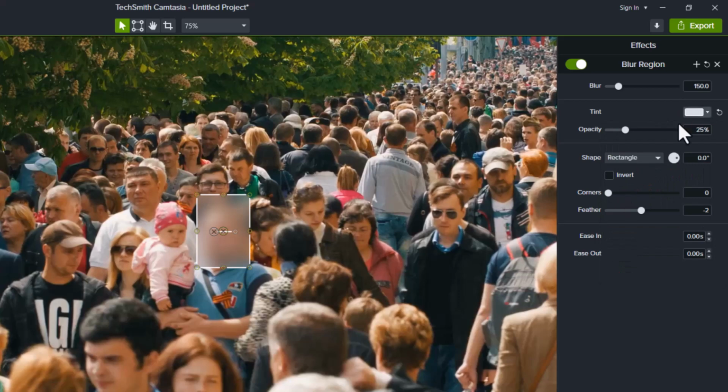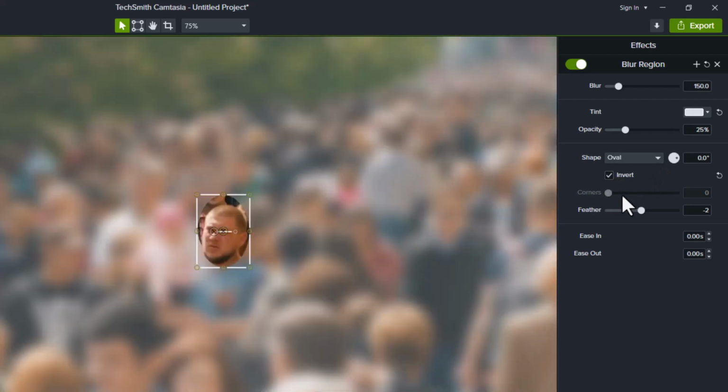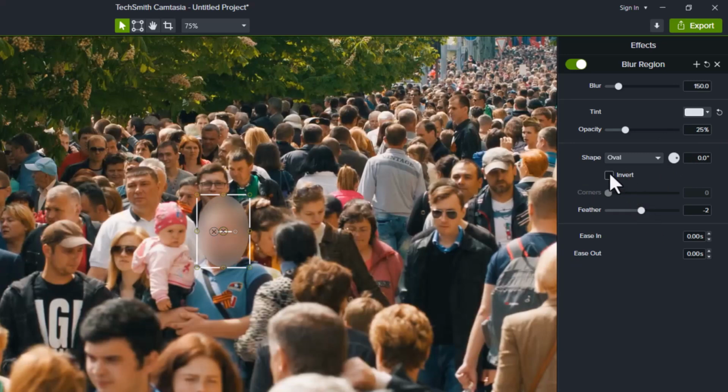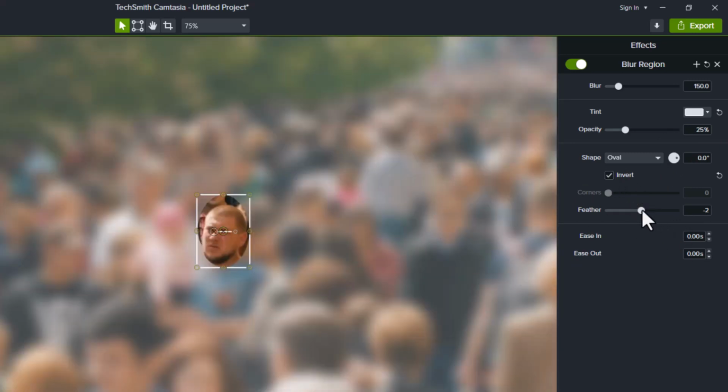We can take the opacity of that color and make it solid, or we can go back to where we were. We also can change it from a rectangle to an oval, which we just did there. And one way you can see this is when we go to the invert, you can see our oval. Take the invert off. Well, but let's leave the invert on for a second. The other thing we can do is we can feather.